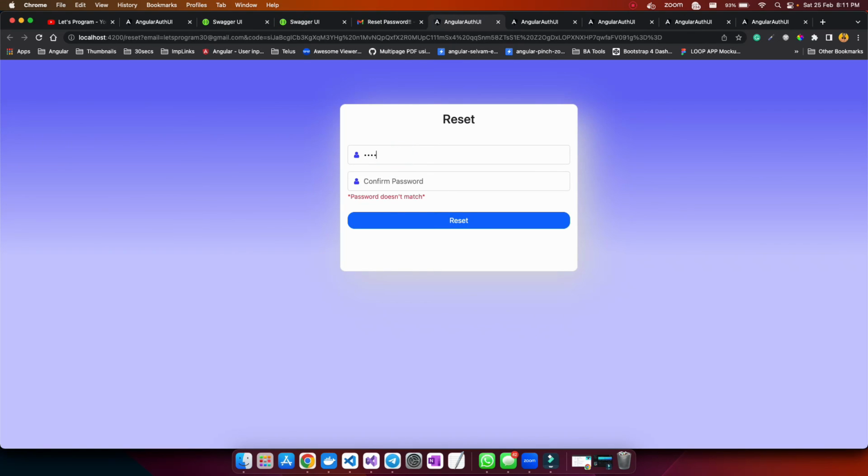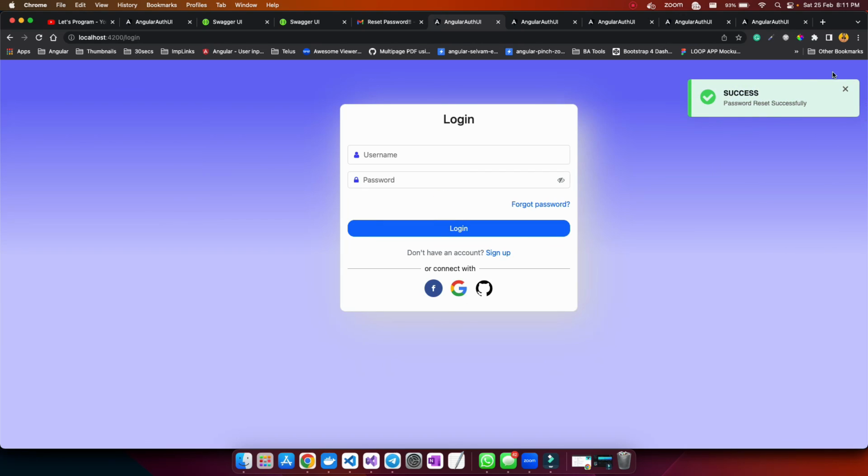I'll say admin@123. Password is not matching, so again admin@123. So the password matches, click on reset, password reset successfully. And now I'll say let's program, my username, and the last password was 123456. Let's put that. If I click login, see it fails, something went wrong.